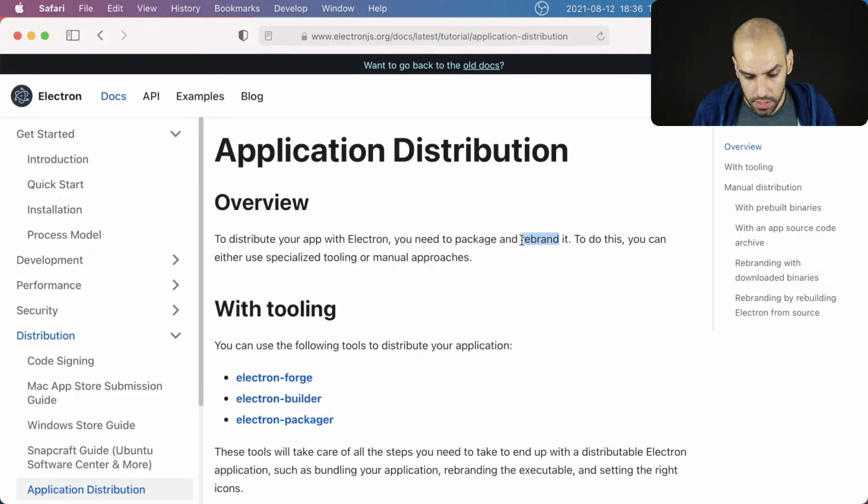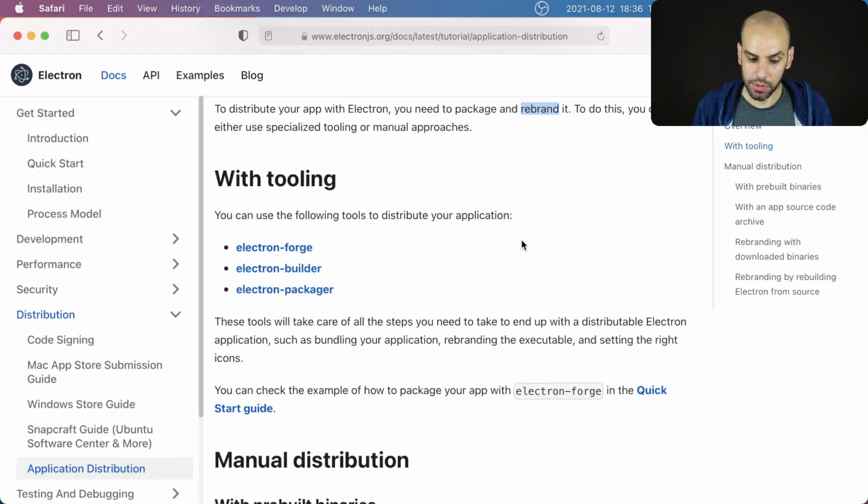So you can do all of this manually. But then there are these tools that help you do that. Of course, we're going to try to first investigate how these tools work, because if they work for us, then that's probably the least amount of work we have to do. But if that doesn't work, then we can always resort to manual distribution. And in any case, I think it's important for us to understand what these tools are doing for us.